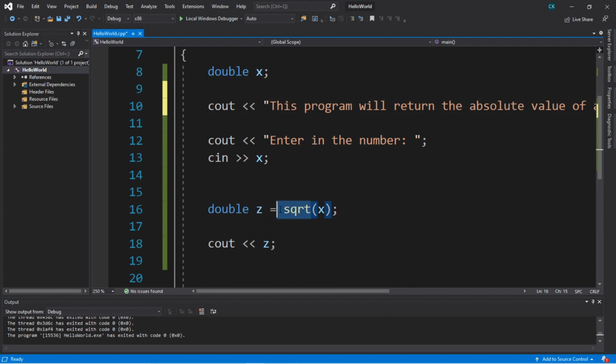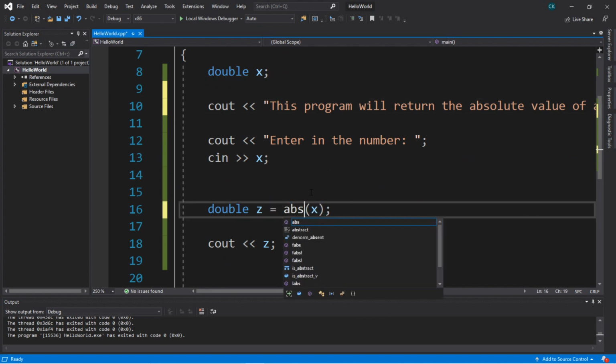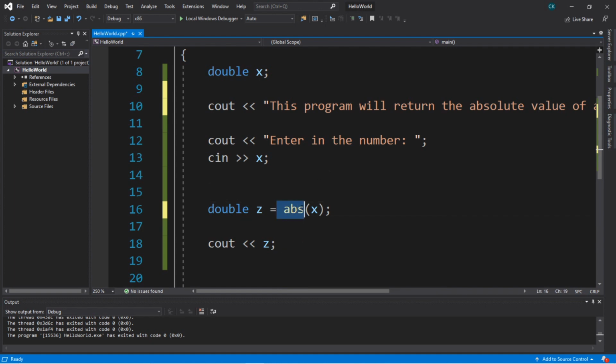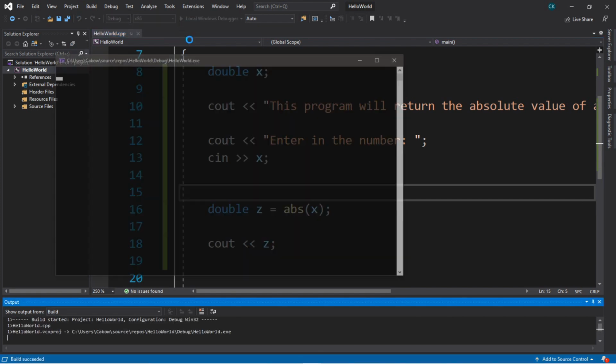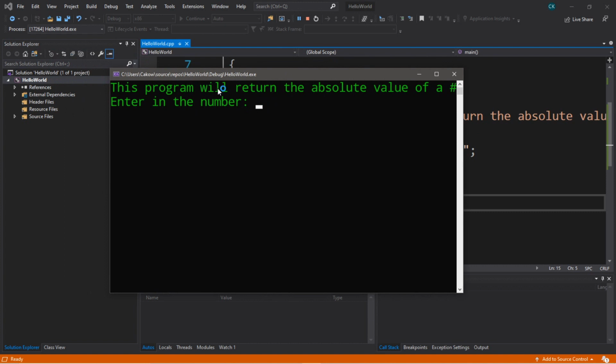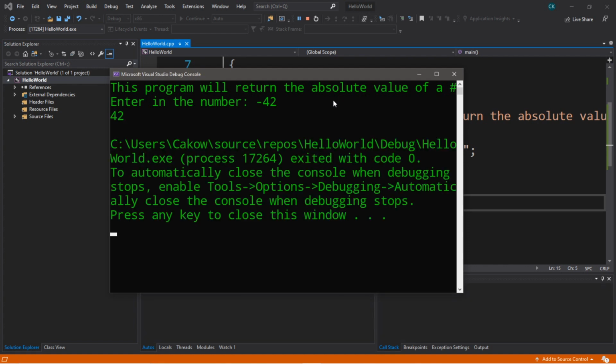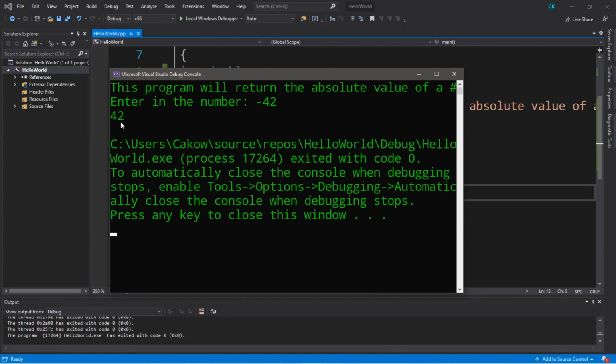All right, what we're going to do here is change this sqrt to abs, like abs, six-pack abs, but it's short for absolute value. All right, let's run this. This program will return the absolute value of a number, enter in the number. So let's say -42. So this will return the magnitude of the number, basically how far it is away from 0, and it's always a positive number. So the answer is 42.